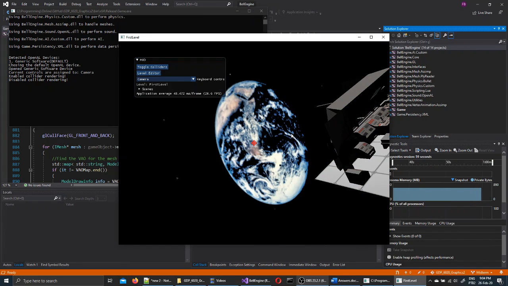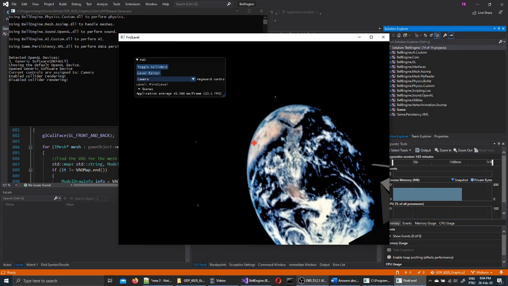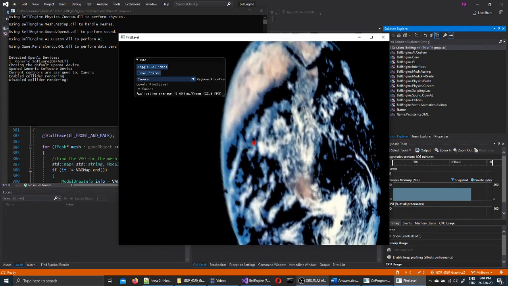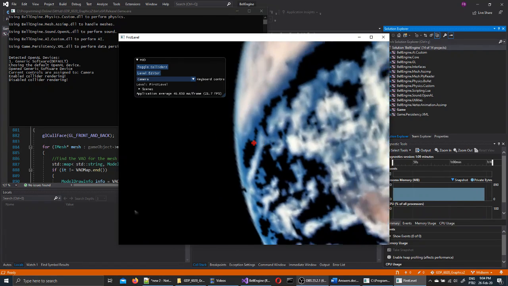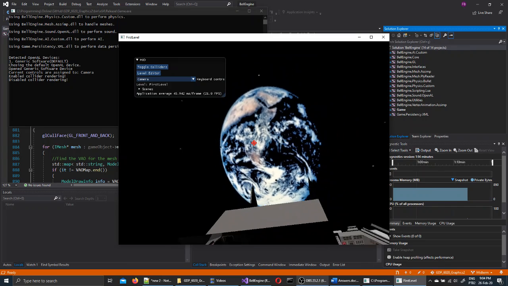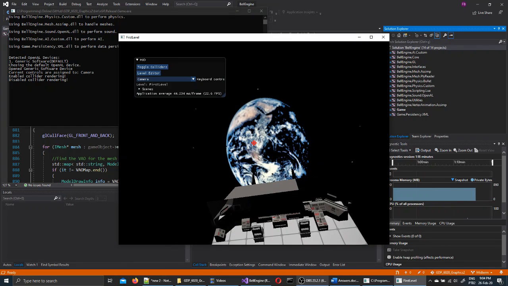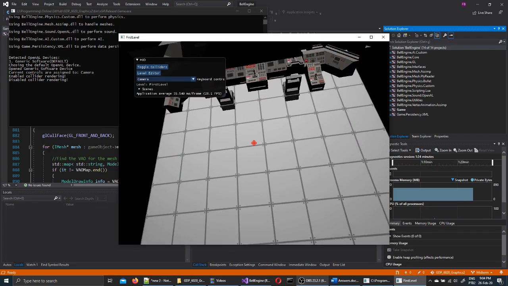So you can see that it is completely flat. You can go through it and back. And the planet is using discard in the shader, so I can eliminate the dark areas around the picture of the planet.